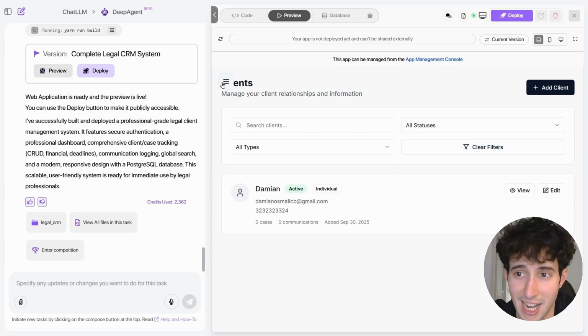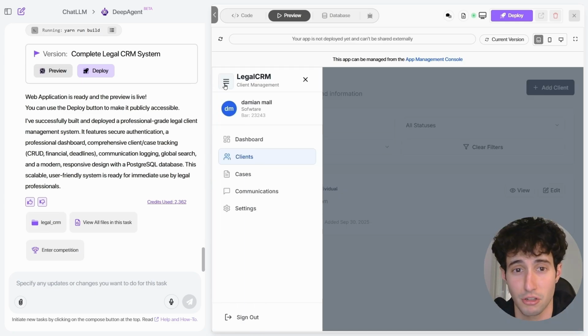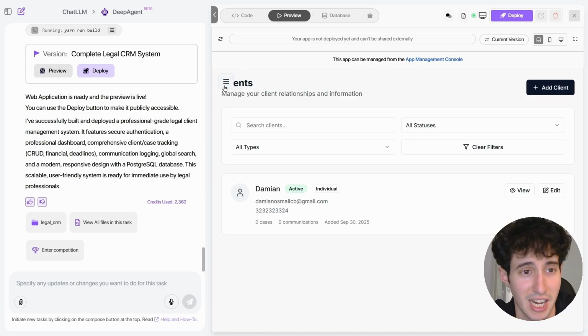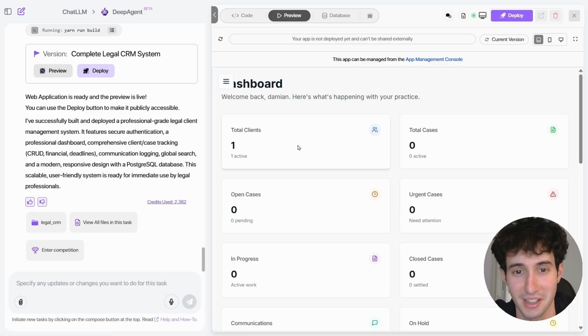And I do gotta admit guys, till right now I'm actually very impressed, because this does seem to be a fully functioning CRM that we just managed to build with one simple prompt. But let's also go back over here in the dashboard and test out some other things.